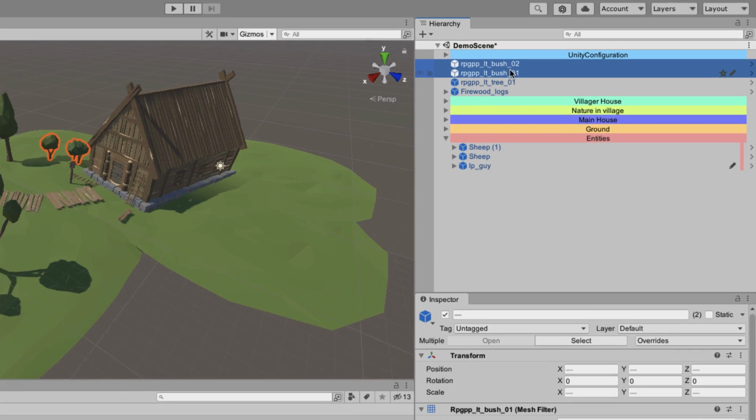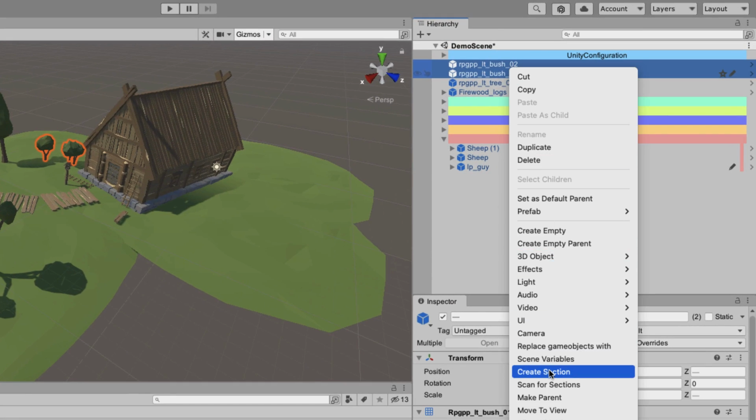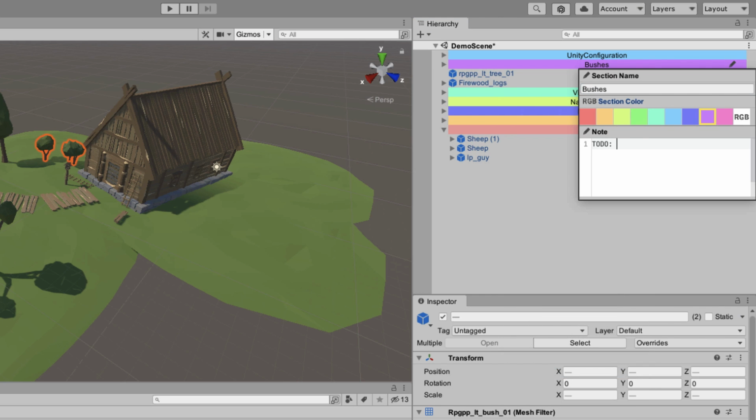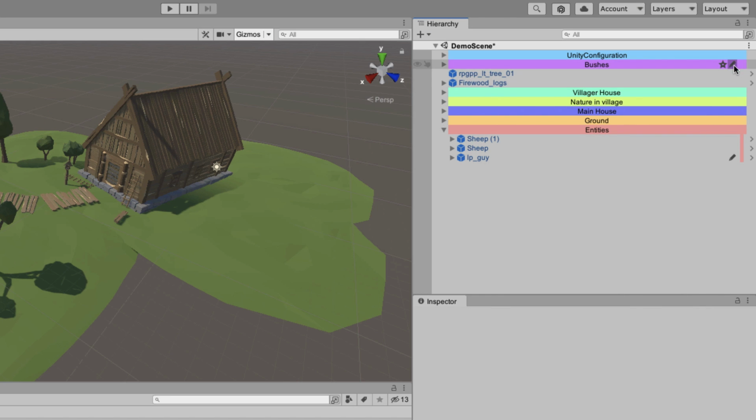RiderFlow helps you manage a busy hierarchy view: group objects into sections, highlight with colors, and attach notes, perfect for sharing comments and to-dos with the team. You can also add bookmarks to help the team work with frequently used game objects.